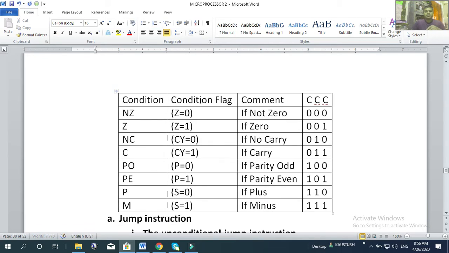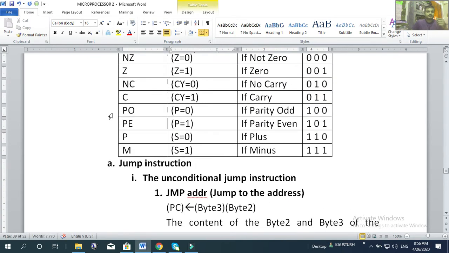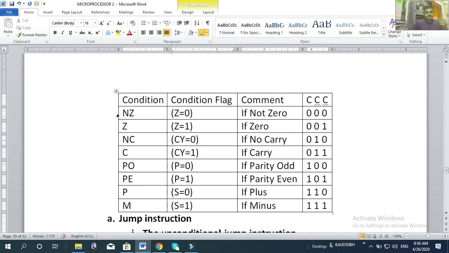So conditions, conditional flag, comment, and this will come into the instruction format as in opcode. Then if conditions are say NZ, NZ means no 0. That means result is not 0. After some operation, any operations, suppose result is non-zero. So when result is non-zero, that means what? Z flag is reset. So the condition is non-zero. Try to understand. Condition is non-zero means if the condition is true, that means Z flag is 0. Condition is true means Z flag is 0.